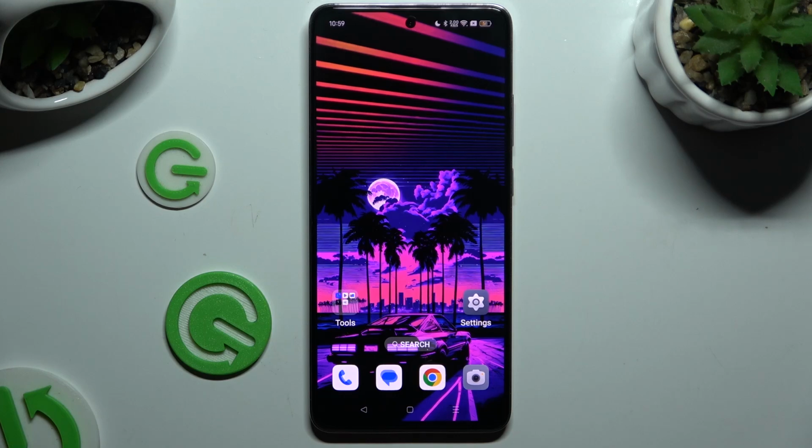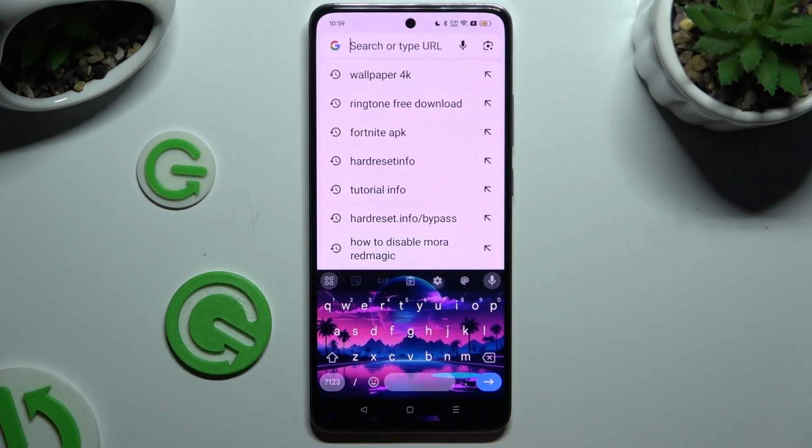In front of me is Oppo Reno 12F, and today I would like to show you how you can enable suggestion strip at the top of your Gboard.